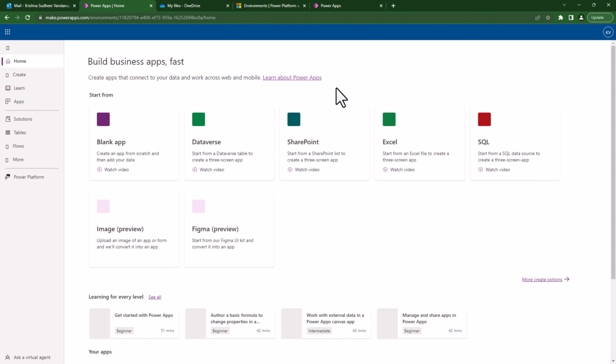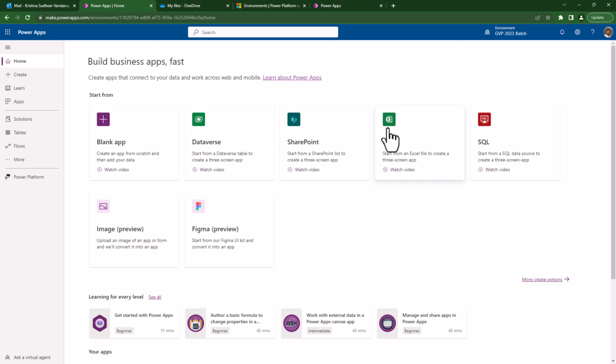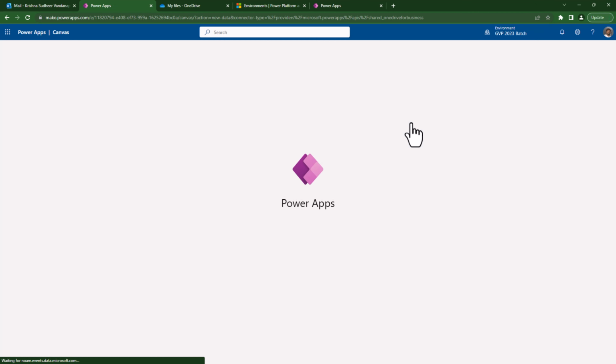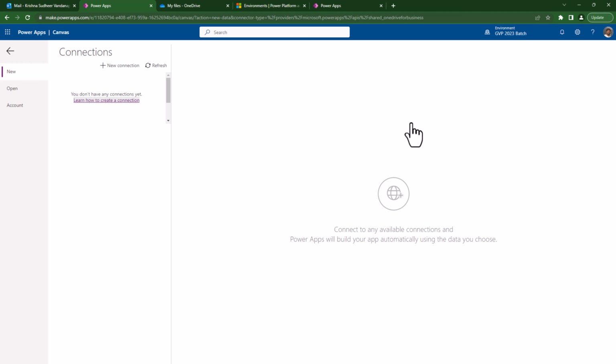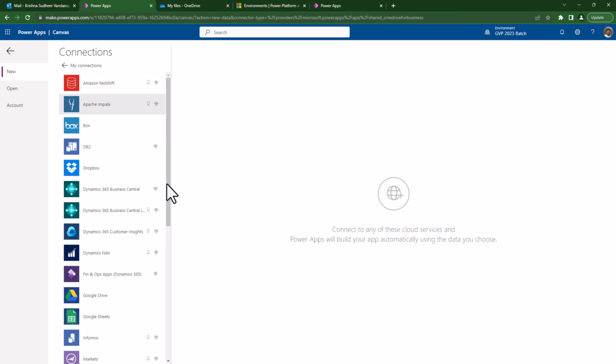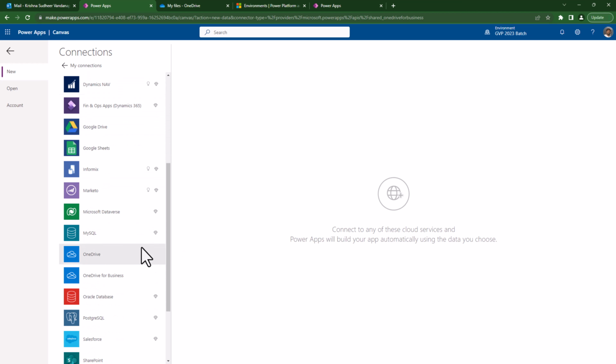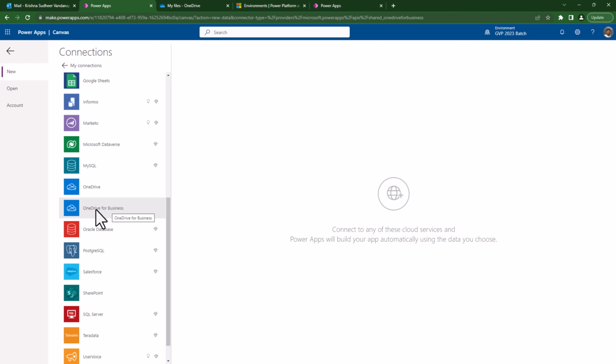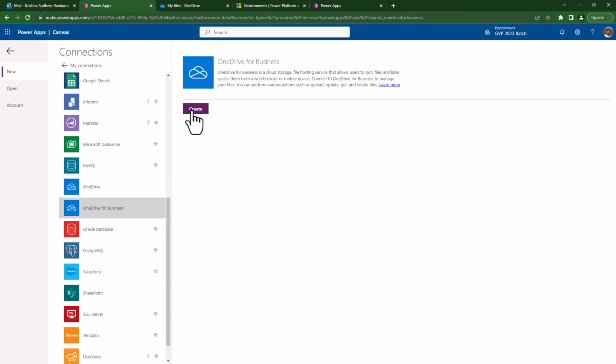This time my data is coming from Excel. This is only for your understanding. Ideally, Excel is not a good data source for you to create an app. Okay, now just click on select Excel. And if you notice here, it is expecting you to create a connection. So Excel has to be rendered from some location. It could be OneDrive or any other data source. Now for this exercise, I'm selecting OneDrive for Business, select that, say create.